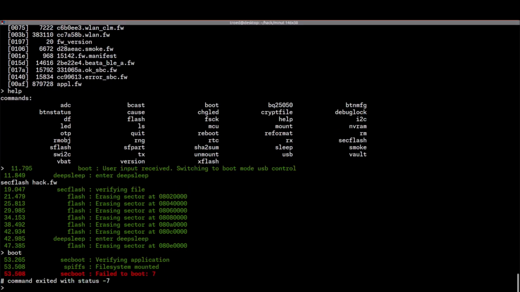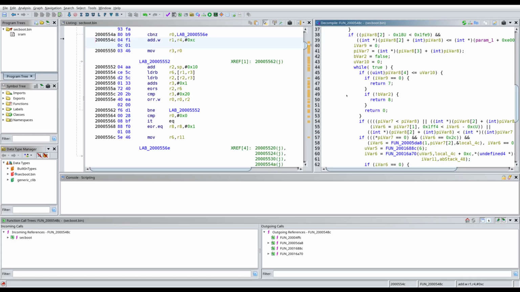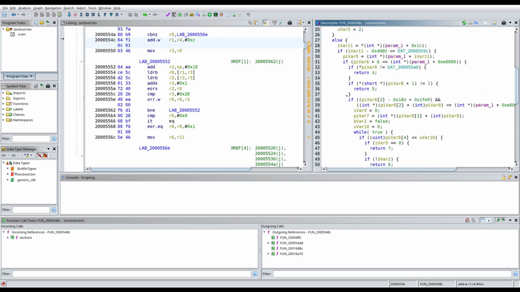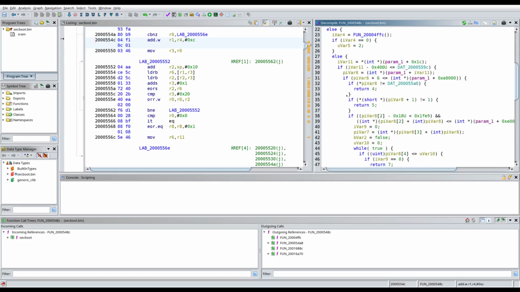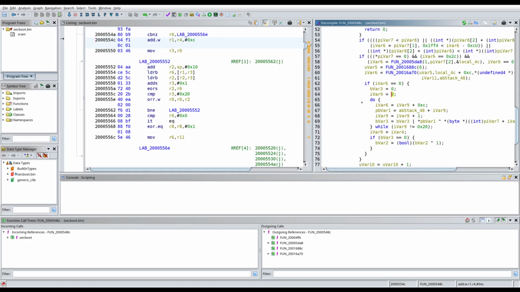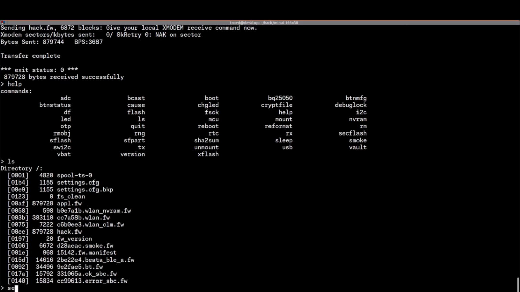And hang on, verifying application by secboot failed to boot. Command exited with status -7. Ah, yes, secboot. This is actually the 7 here. 7 and 8 are different return values that the secboot command can return when it's verifying an application. It is actually this code that we looked at before that compares 32 bytes. That's an SHA-256 HMAC done over the decrypted part of the firmware file. And I'm not going to go into details on this.